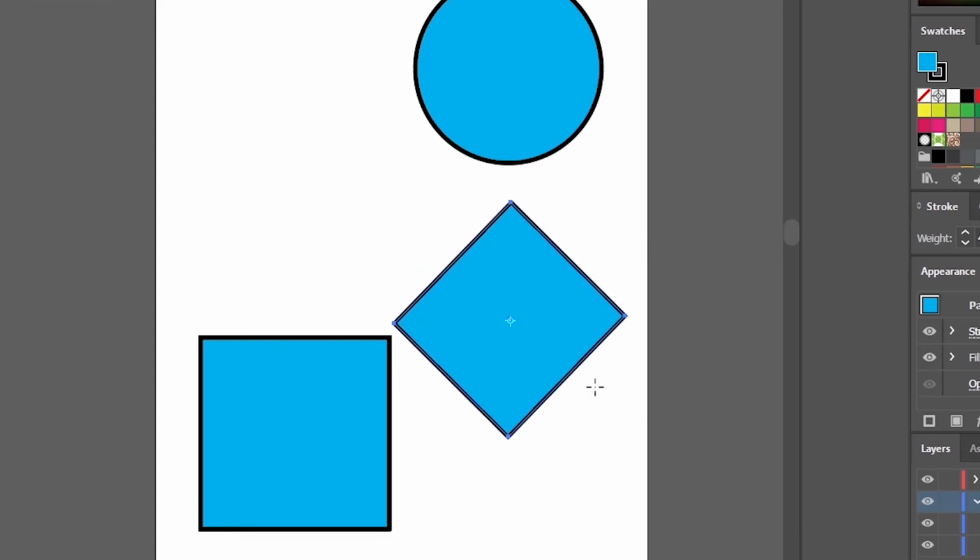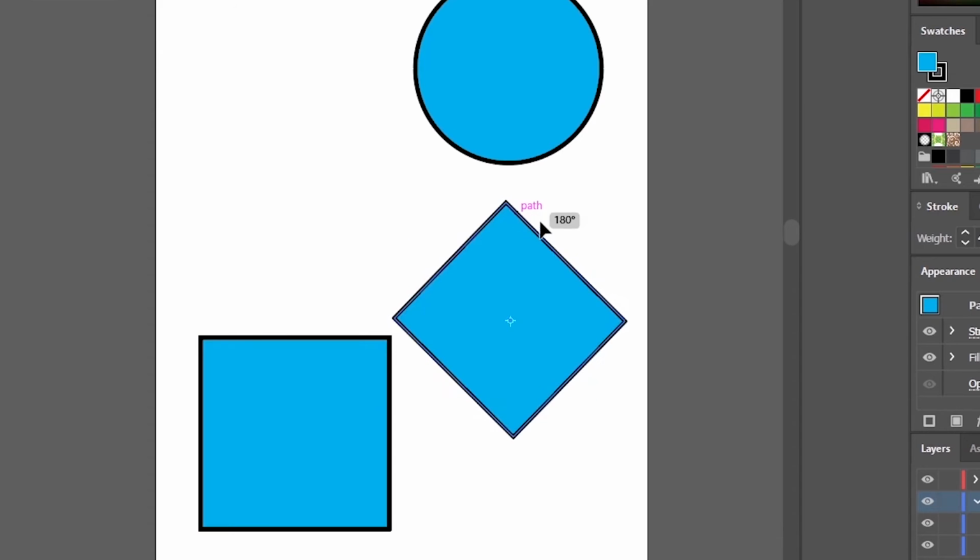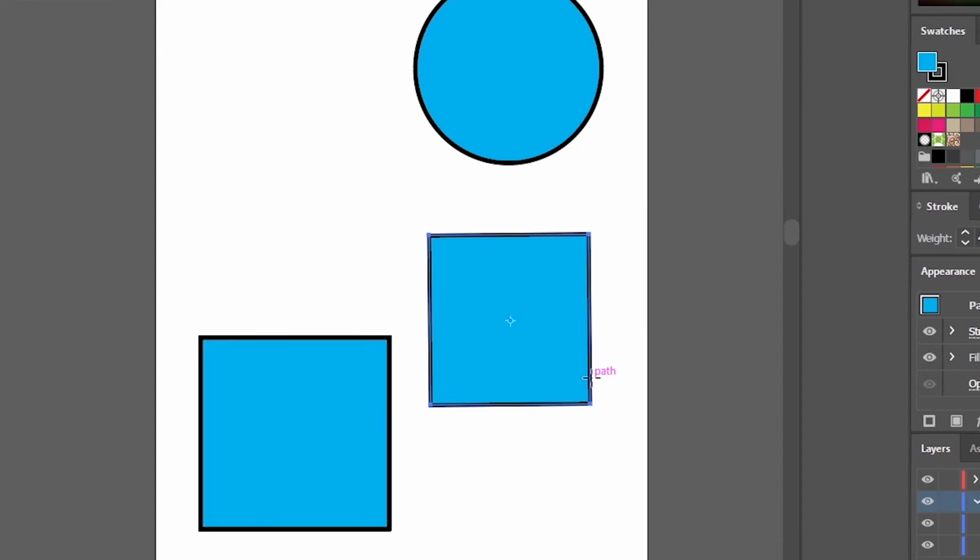So you can hold shift and rotate also. Once we hold shift and rotate, each turn will be 45 degrees. Like now you see. Alright. So now get back to the selection tool by clicking V.